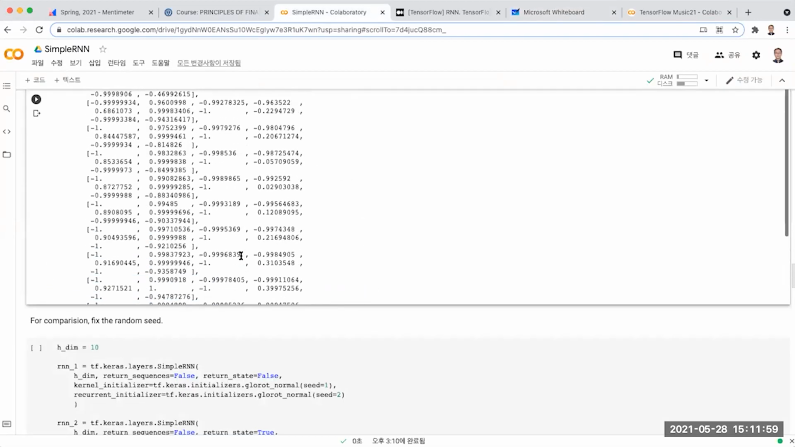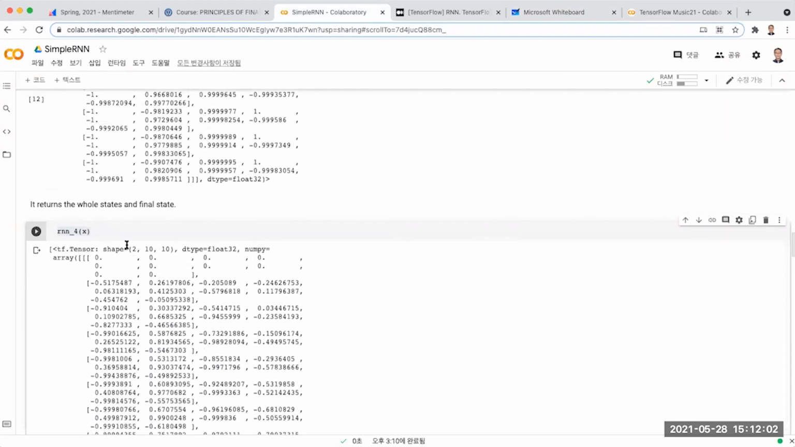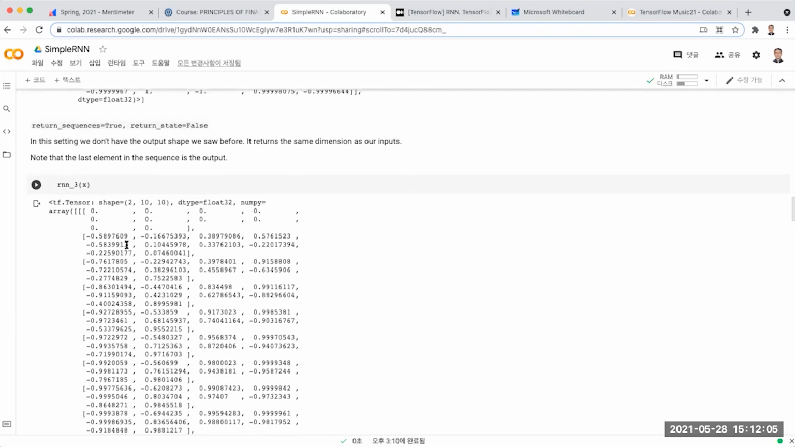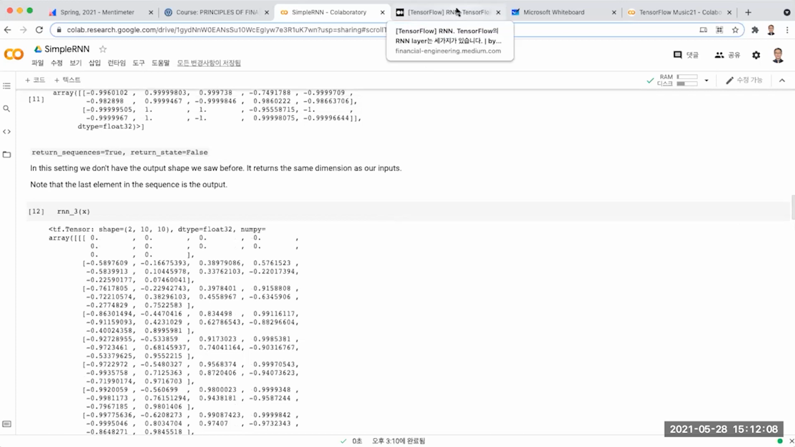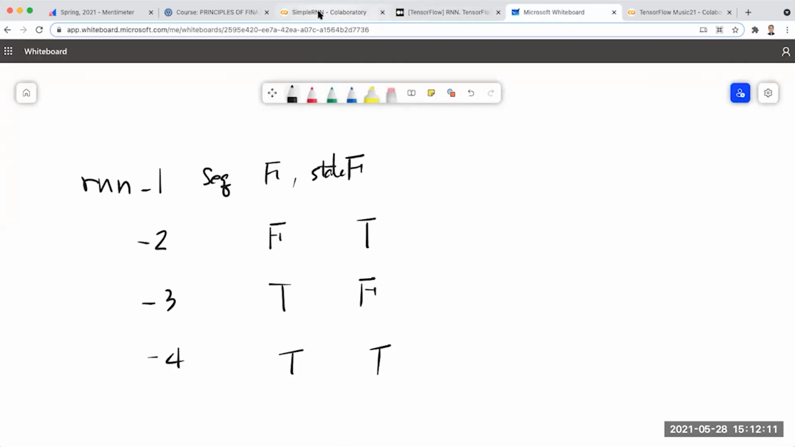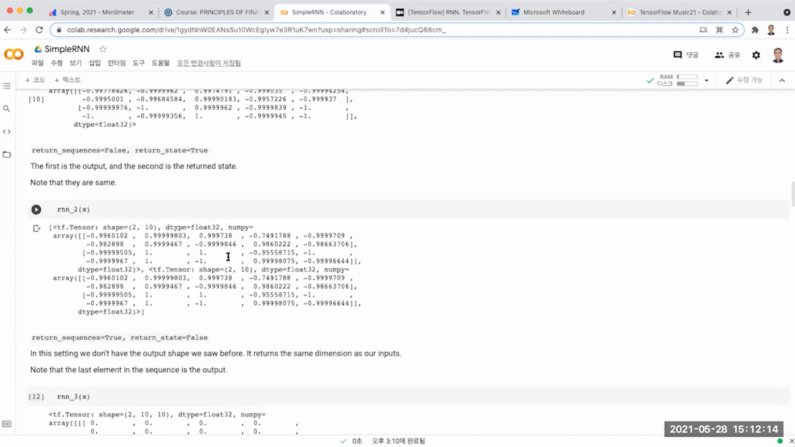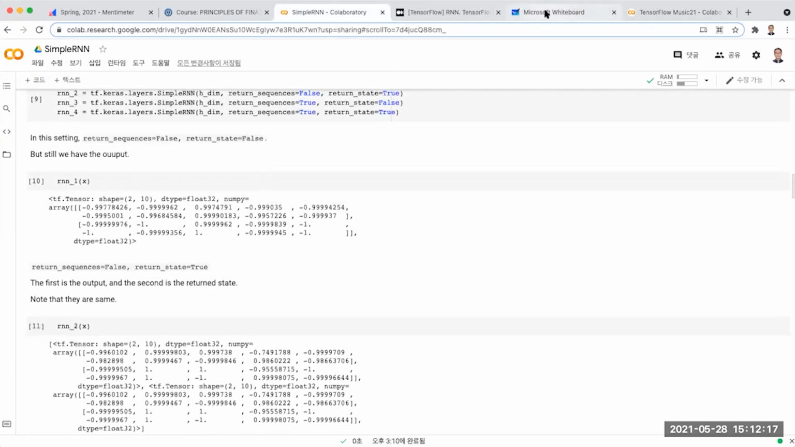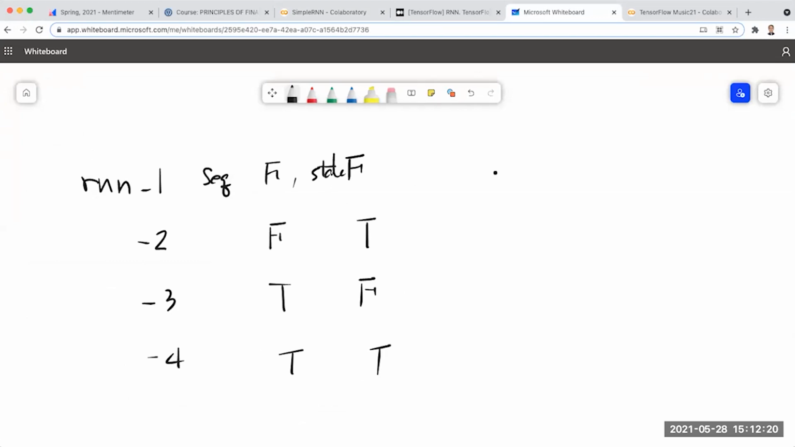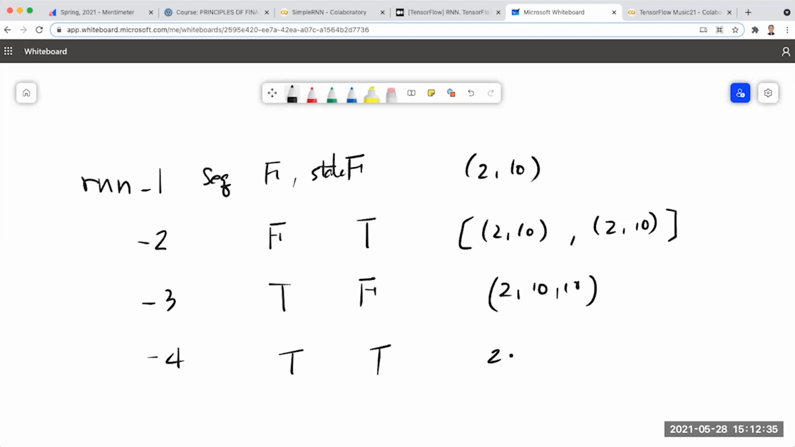So let me go back to see the shape. Okay, this is 4. It gives me 2 by 10, and it gives me 2 by 10 and 2 by 10 in a list. And it gives me 2 by 10 by 10, and it gives me 2 by 10 by 10 and 2 by 10 in a list.